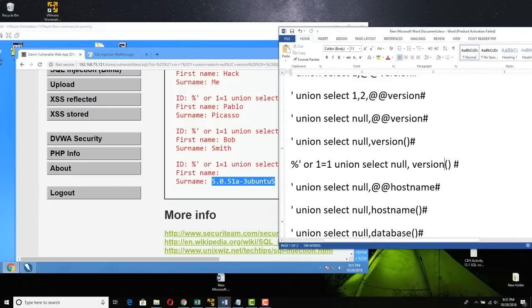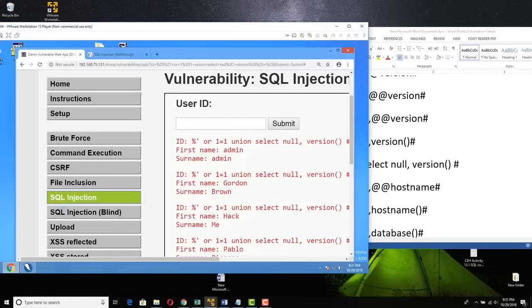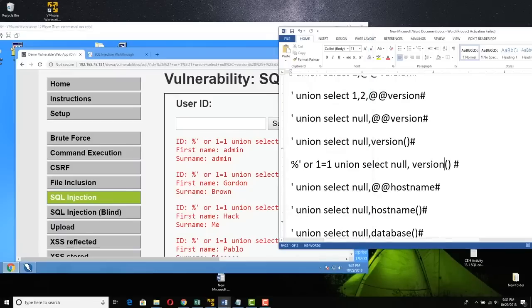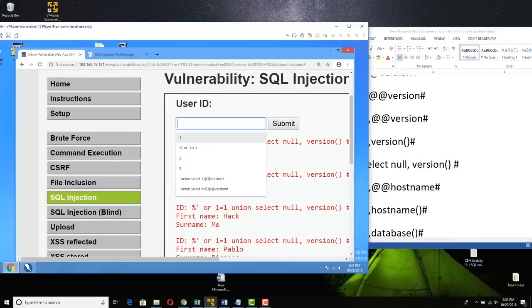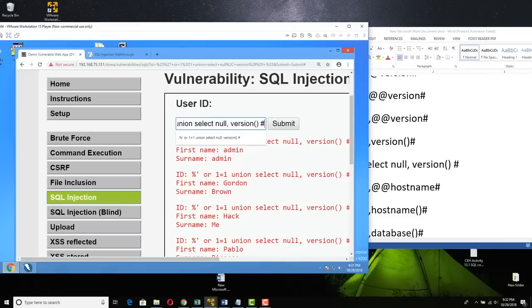So now let's take a look at this. We want to union the result of this normal select statement, whatever it is, and I'm willing to bet it's something like select first name, comma, last name from some table. We found out the version of SQL. Let's see if we can find the host name. There's a global variable called at hostname. Let's see if we can identify the name of the computer that this database is sitting on. Now, we actually know the name of the computer because we logged into it.